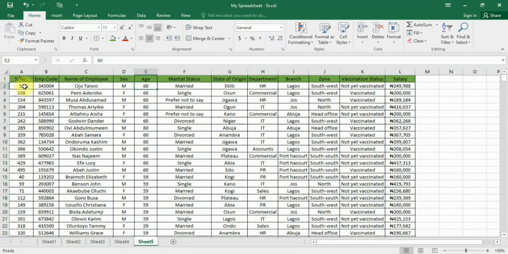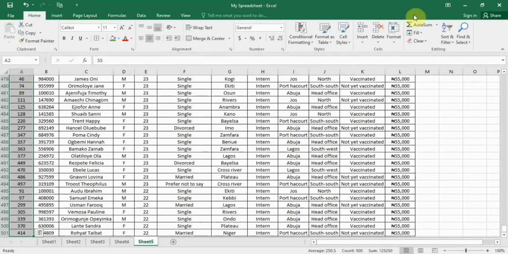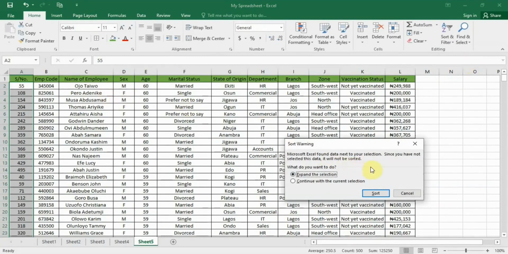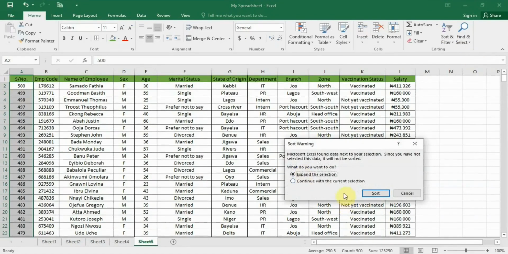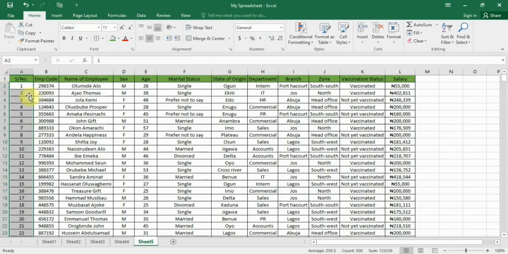So let's look at another example. Let's sort by serial number. So we sort from largest to smallest. Expand the selection, sort. So you see it goes from the largest serial number to the smallest serial number. Let's sort from smallest to largest. You see it. So that is one of the ways we can use the sort tool.